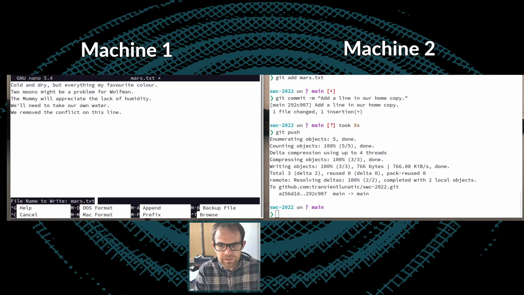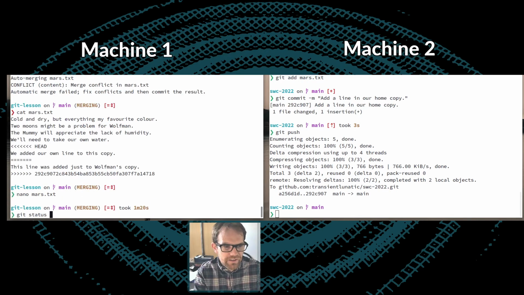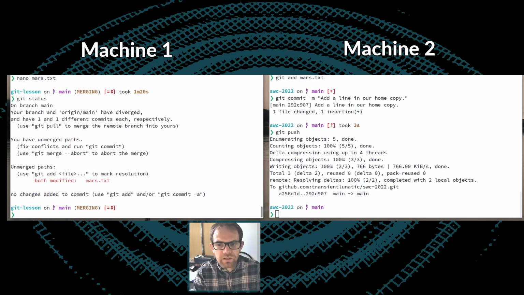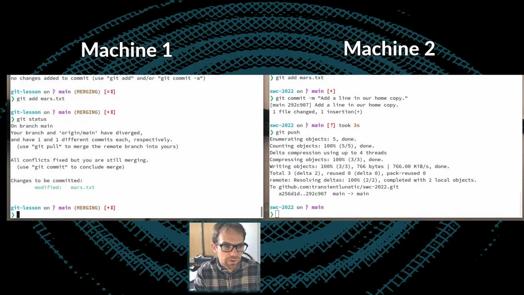So let's save that. If we run git status, we can see we've still got this unmerged thing because mars.txt has this merge conflict. To resolve this now, I need to do git add mars.txt since I've made the appropriate changes. Again, if I now run git status, you'll see that things look a bit more normal, and it tells me that this is just a change waiting to be committed. So I do git commit -m "resolved the merge conflict between Vlad and Wolfman."